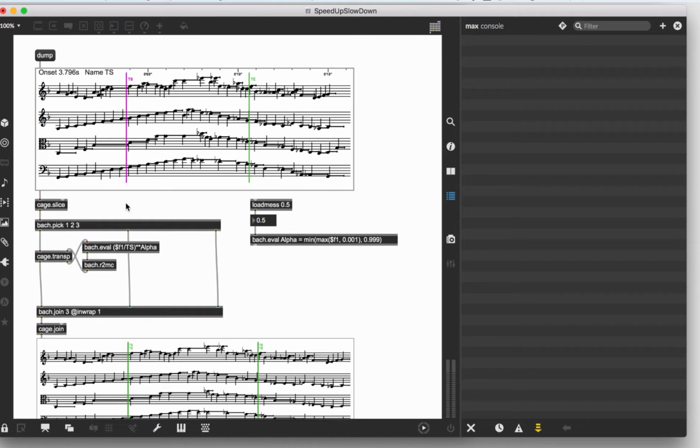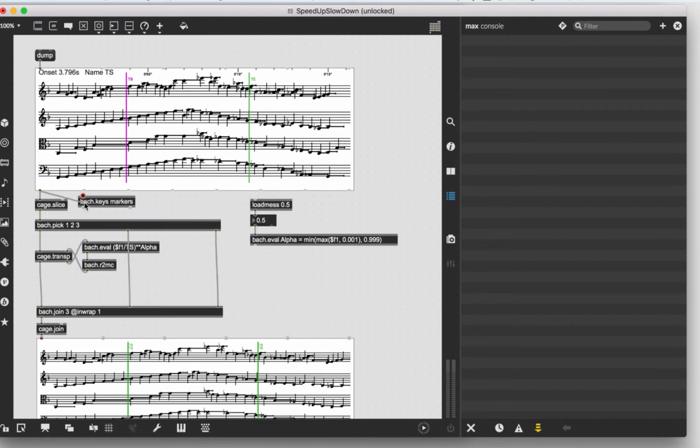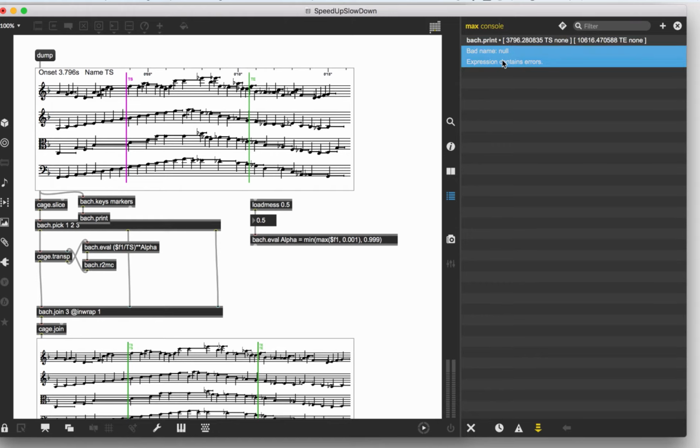Markers are output exactly like everything else when we dump the score from the first outlet in the gathered syntax. Most notably, they have a marker specification in the header. So if we take bach.keys markers and put a print, forget about those two red lines. It just says that TS has not been defined yet, so there's nothing to compute, and the expression contains errors.